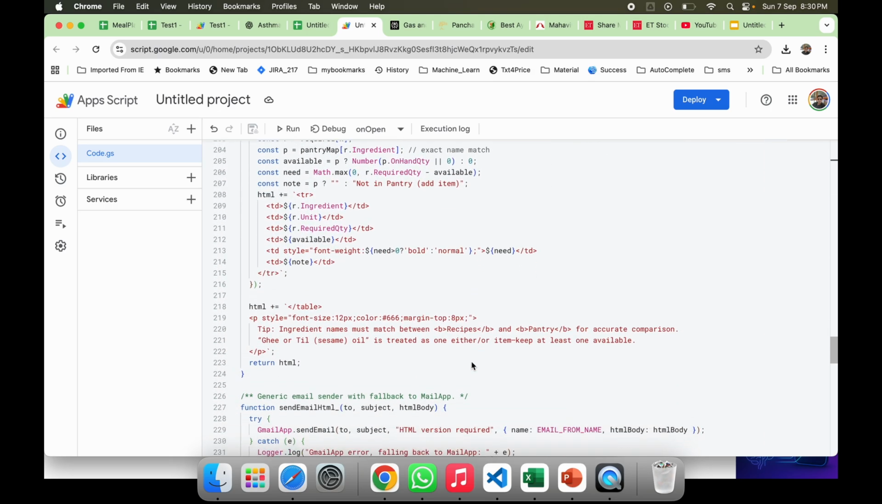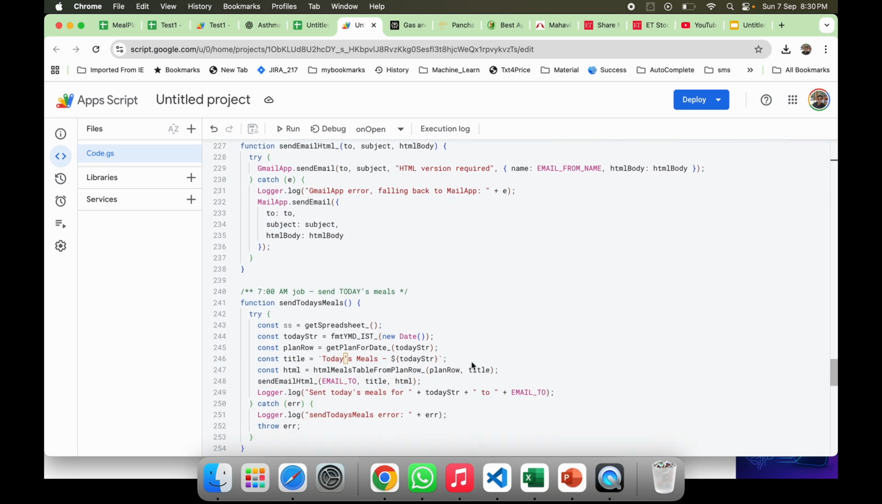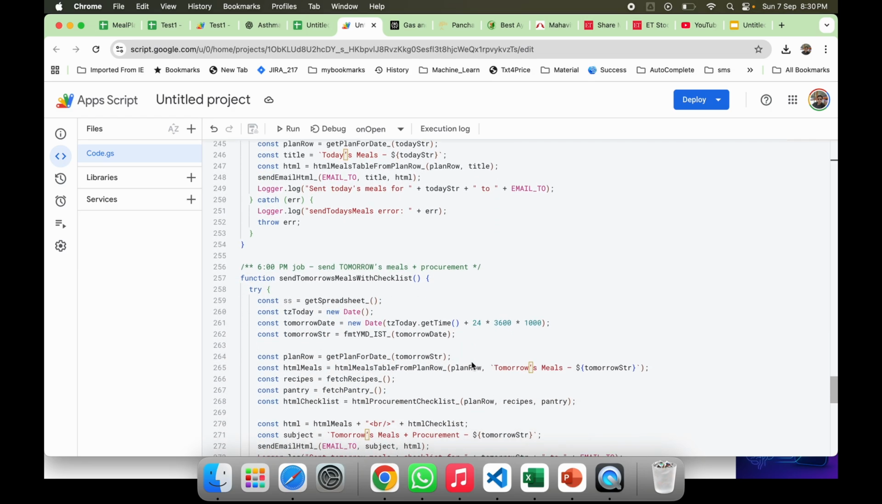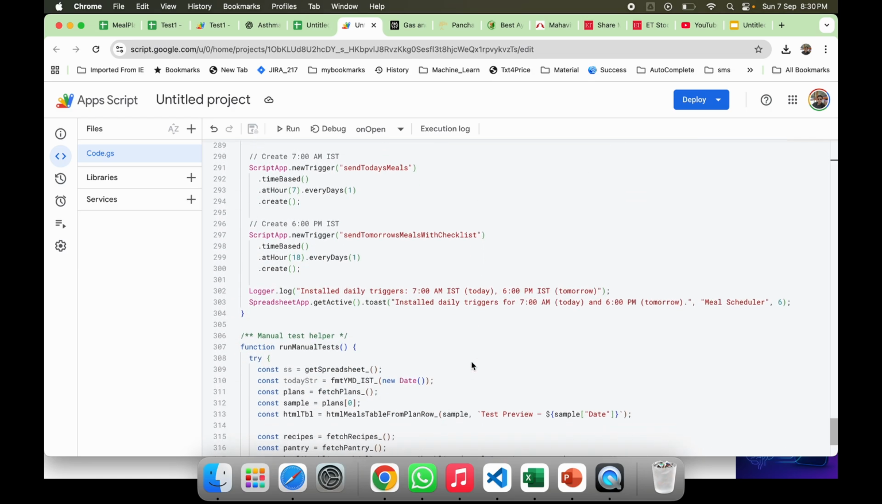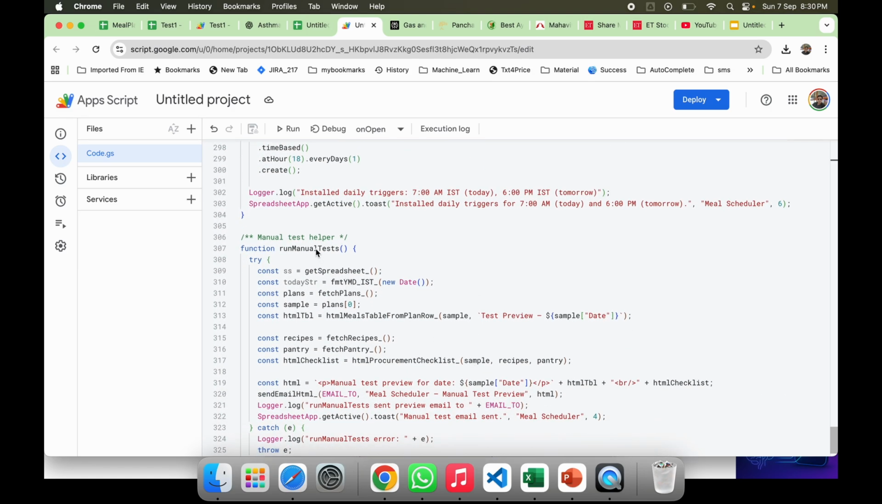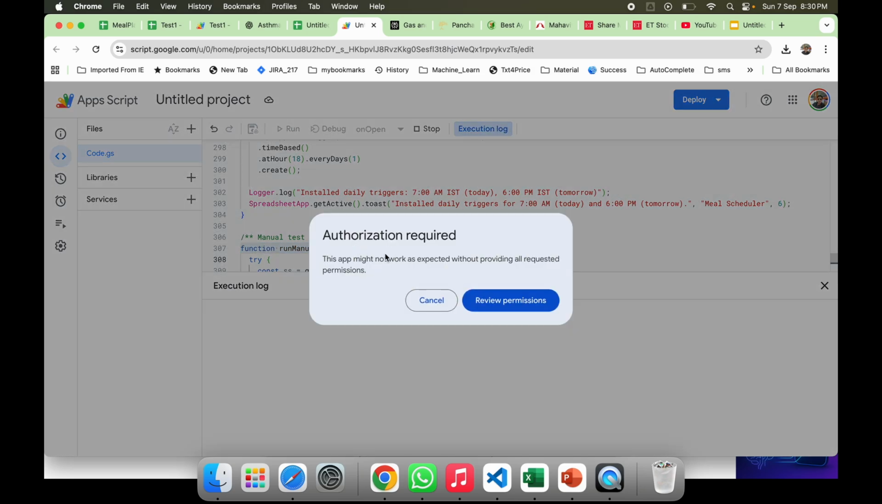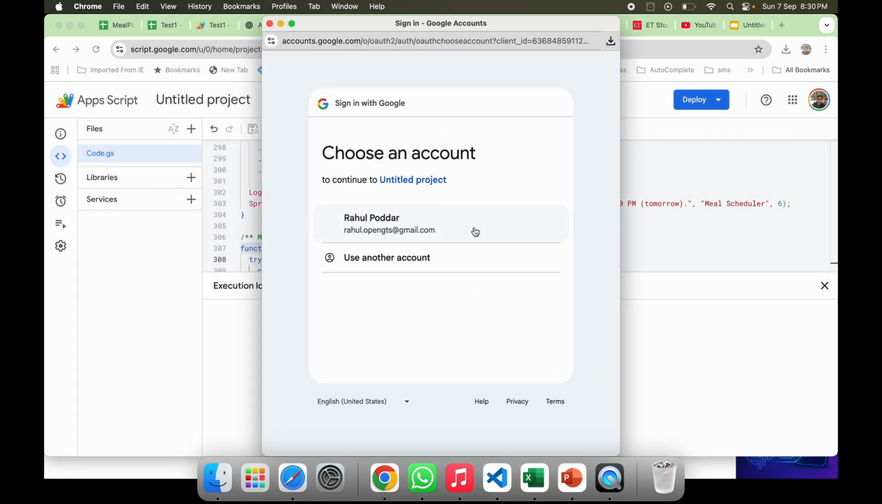Scroll over, scroll over, scroll over. See, this is the run manual test. Okay, now what you have to do is just select this method and just say run. Okay, when you run, for the first time, it will ask for permissions to send the email. So you have to review the permissions, click on review.